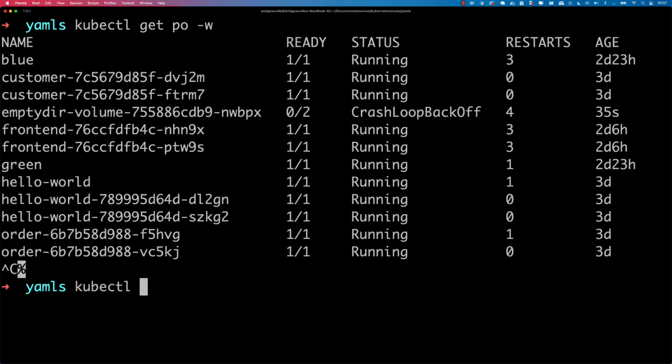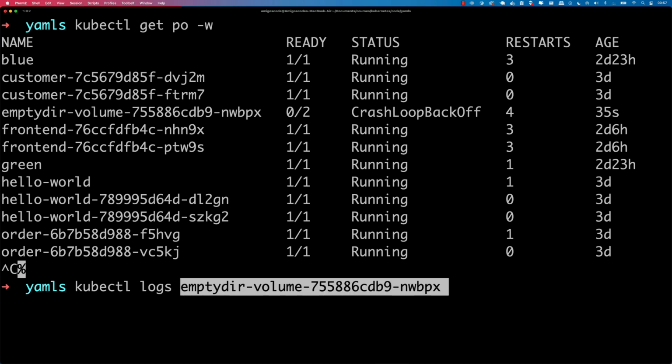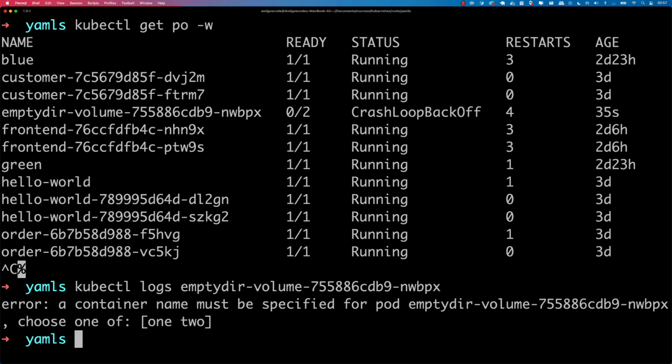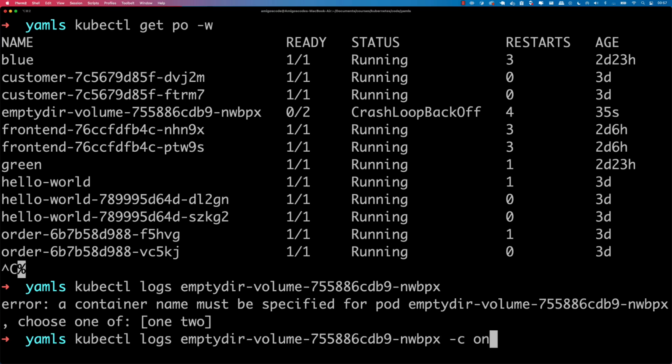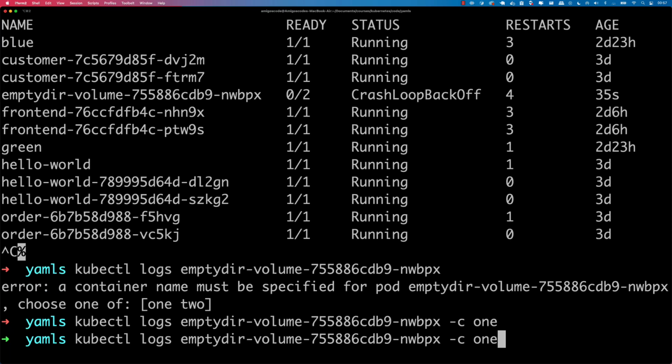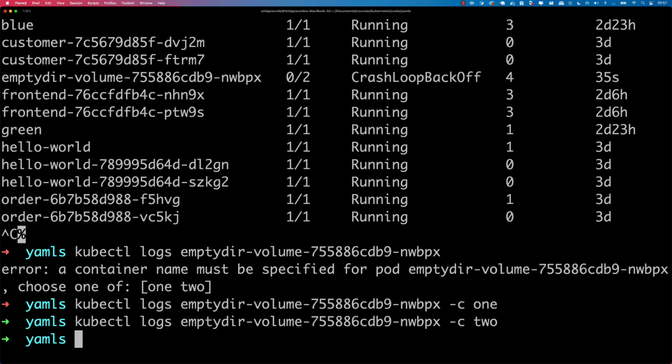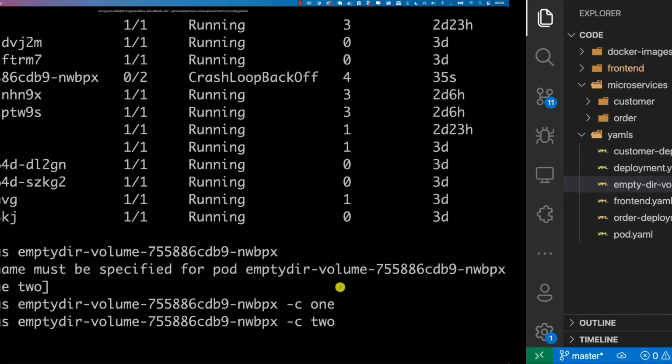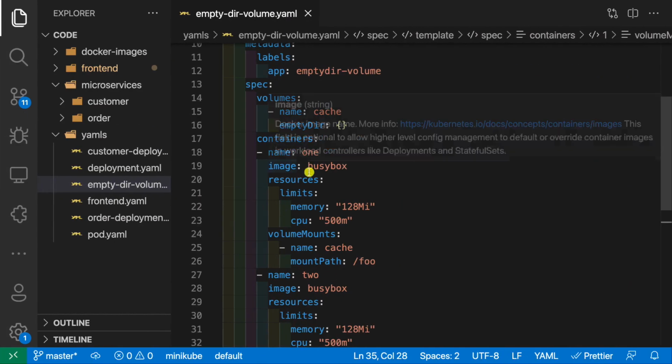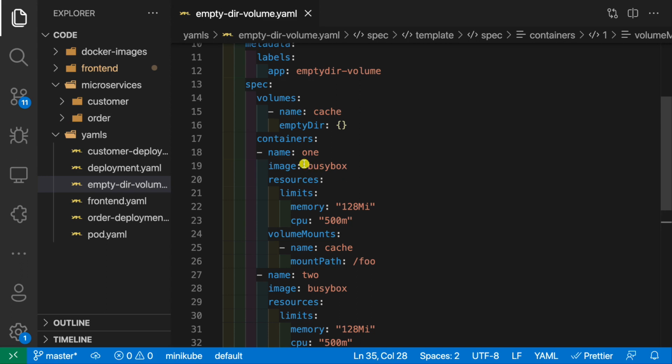So kubectl logs and then pass that pod. And here we need to choose -c, so container 1, and there's nothing there. Here I'm going to say 2, there is nothing there. The reason why this is happening is because this image right here pretty much just comes up and dies immediately, right? So there isn't a process which is running and keeping this container alive.